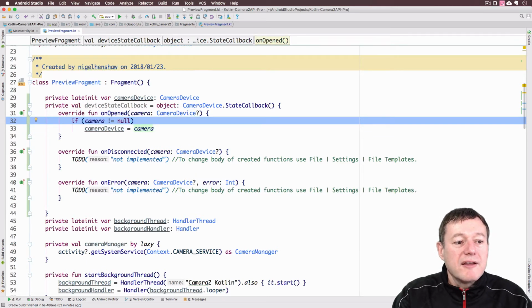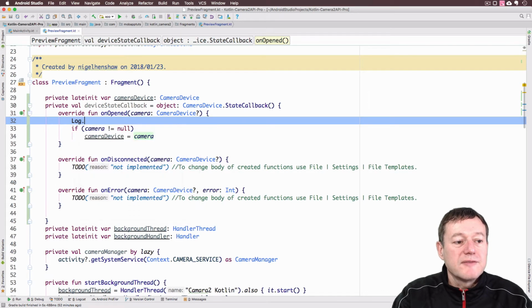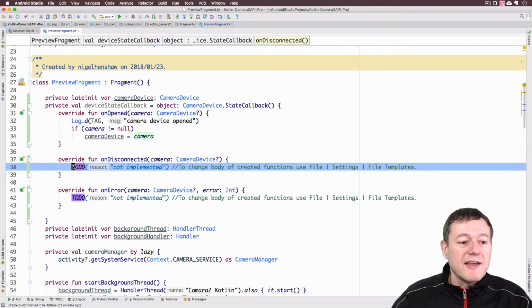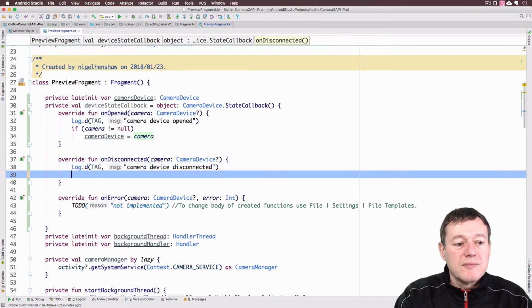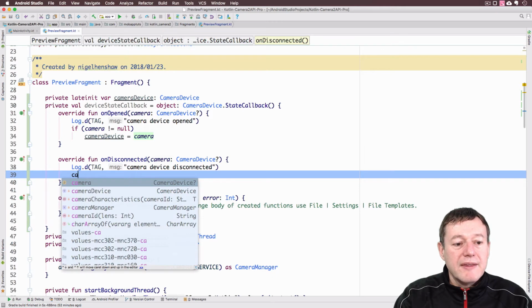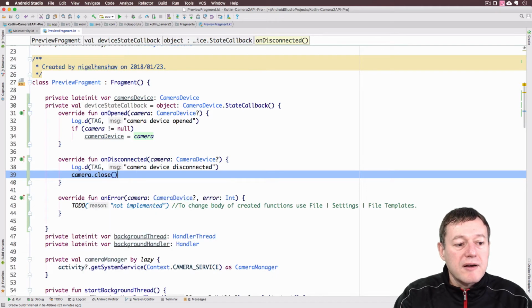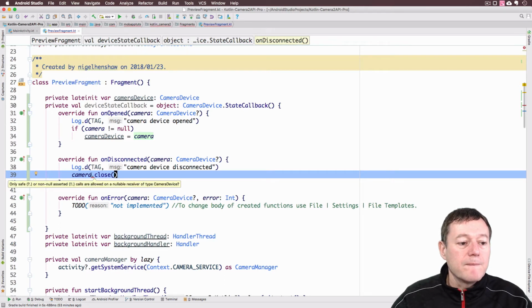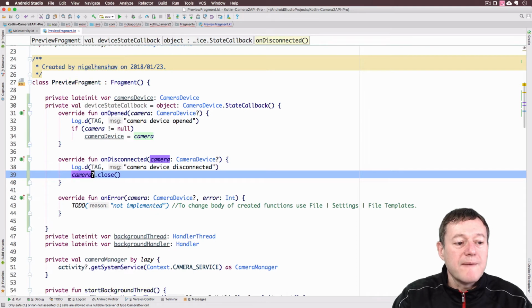Okay, and while we're there, let's just put in a debug log so we can see what's happening. The camera device opened was successful. Okay, let's move down to the on disconnected. Put a log there. Camera device disconnected, just to let you know that something's happened that's made it disconnect. And if it's disconnected, we can call our camera close basically. It will have to be a safe call, so we'll put the question mark there.